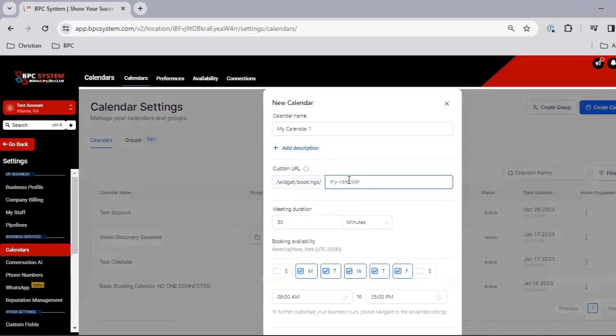Here in the custom URL, this can actually be anything you like, but it needs to be unique for it to go through. Like, for example, let me try to put in my calendar. So as you can see, it shows that this slug is already taken. So we need to do a URL that's very unique. So right now we'll just go ahead and choose some random letters right there.